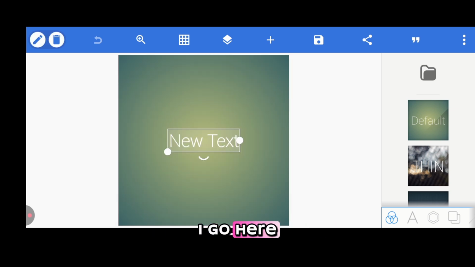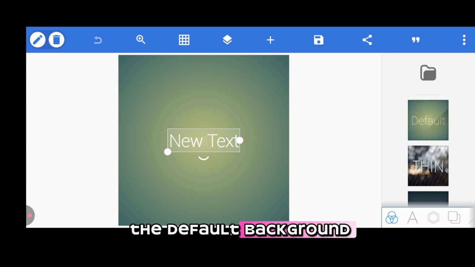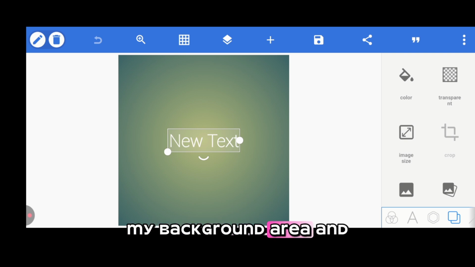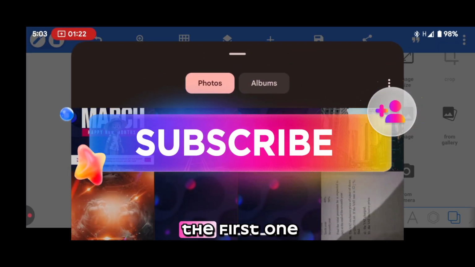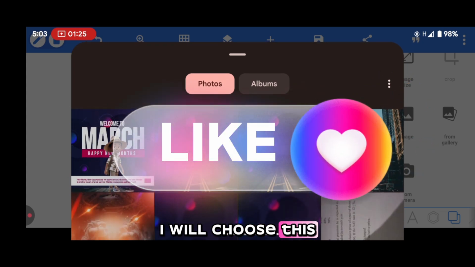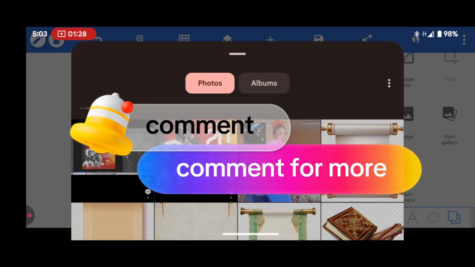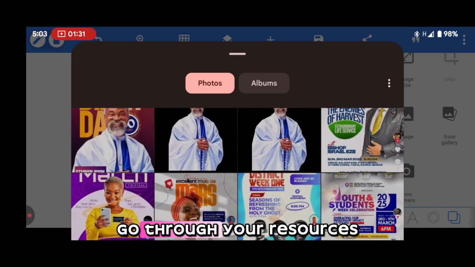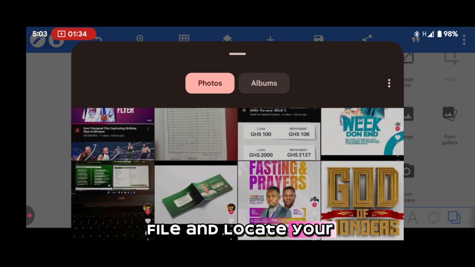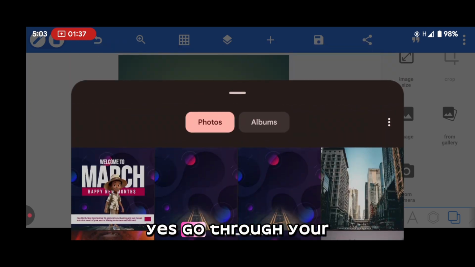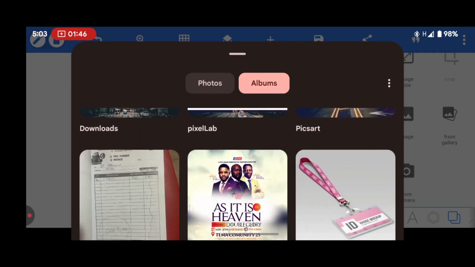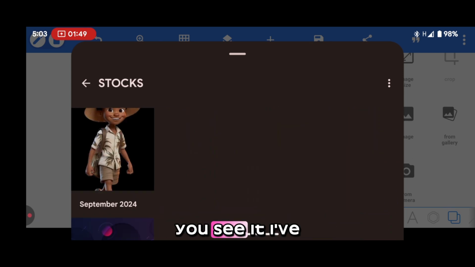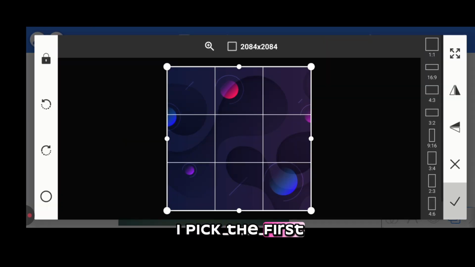So I'll go here, set up to the default background, then I'll go to my background area and bring the background. So I have them here. The first one, I'll choose this as my background. So first of all, go through your resources file and locate your stock images. So where is my stock images? I've saved them here. Okay, so it's here. I've opened it. Then this is it. I pick the first background.